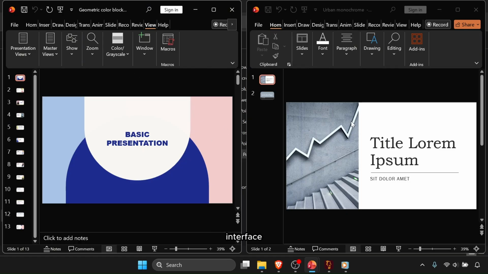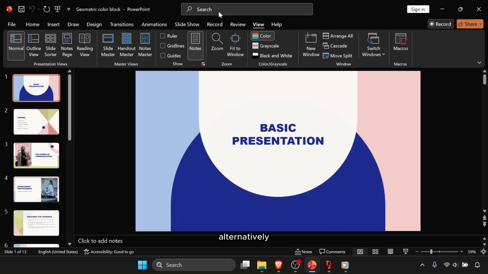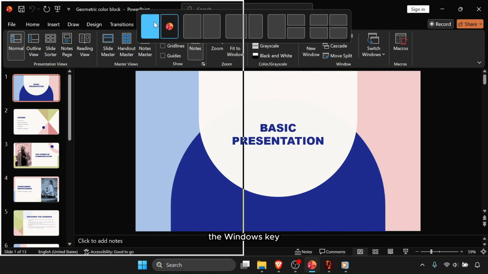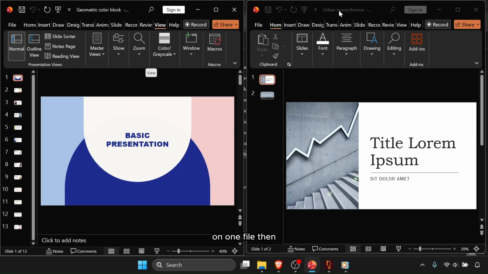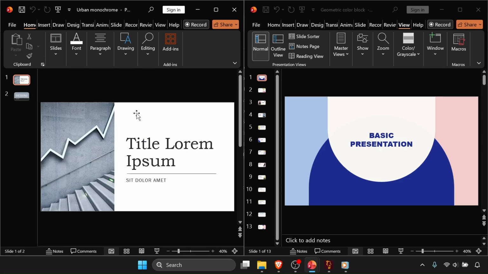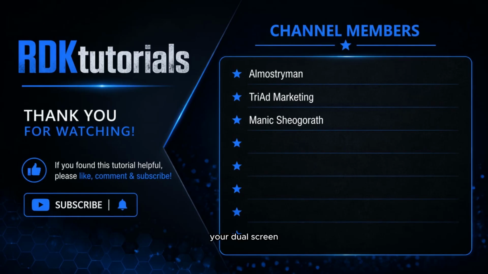desktop screen interface. Alternatively, you can use the native Windows snapping system layout by holding down the Windows key on your keyboard and pressing the left arrow key on one file, then selecting the second file to snap onto the right side. And that's it! Your dual-screen side-by-side presentation editing workspace layout configuration is now completely optimized and active.